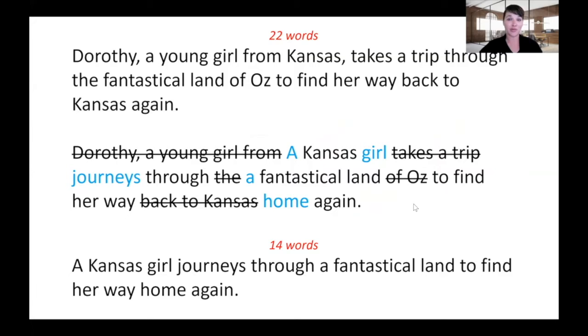But Shanna, how do I possibly distill the entire plot of my book into 1 sentence that is less than 15 words? Don't worry, I'm going to show you how. Here's a pitch line that I wrote for The Wizard of Oz. Dorothy, a young girl in Kansas, takes a trip through the fantastical land of Oz to find her way back to Kansas again. Now, let's edit it.